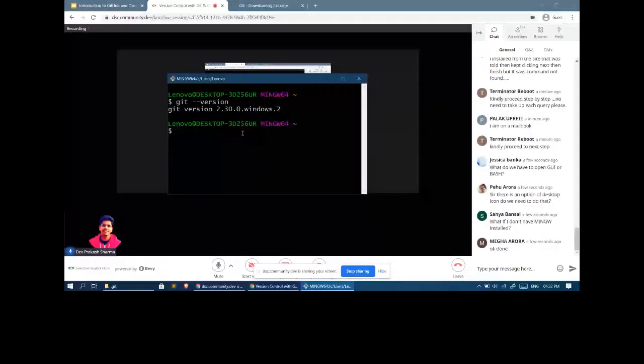Okay, we will go to the desktop. The default directory will be the desktop. We will be creating a folder on the desktop. You can create any directory in any drive. All right, so just go to psc igdt.